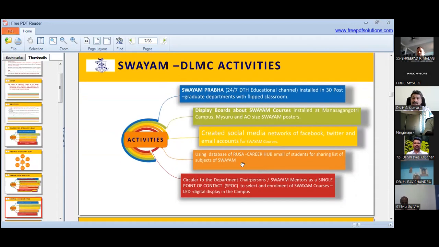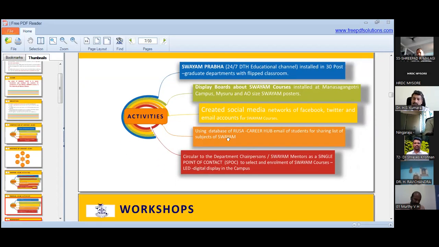Then recently, with RUSA funding, we have the career hub. Under the career hub, we have a database of students. So for the entire university, the email of the students is made available. As soon as a subject is released, the same subject will be sent to their email, so each student can be aware of which subjects are made available on Swayam. These are some of the components. Then again, as per the Swayam entry, these are some of the LED displays we are showing for the various courses and other things.